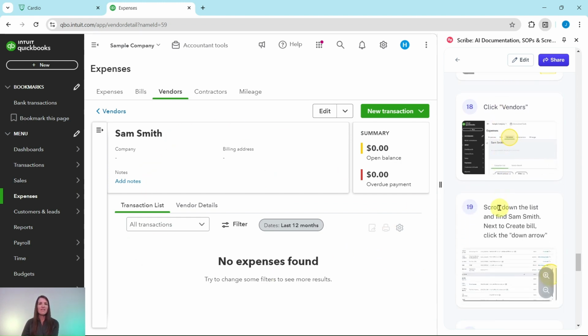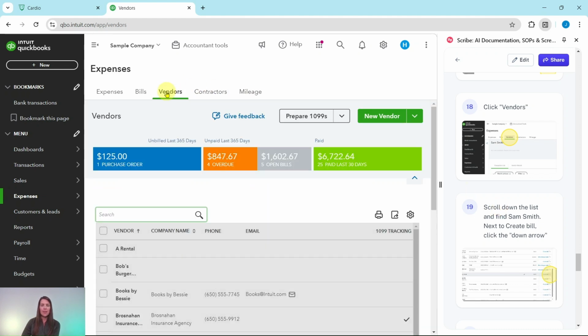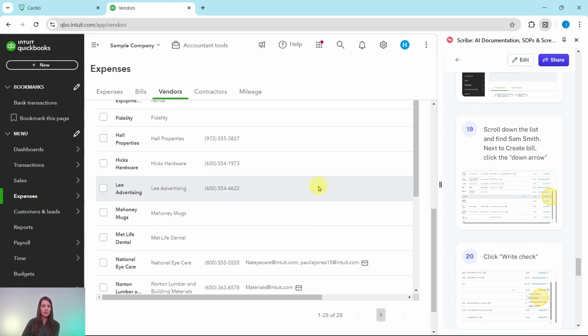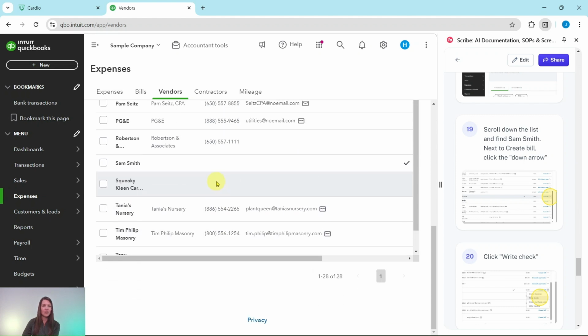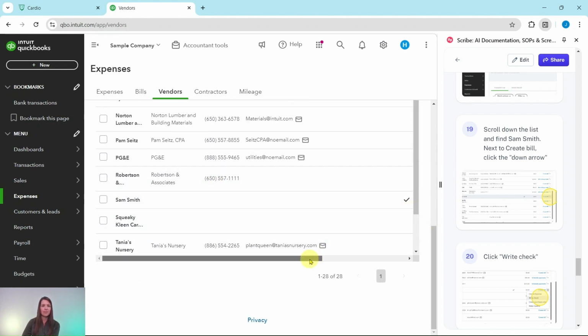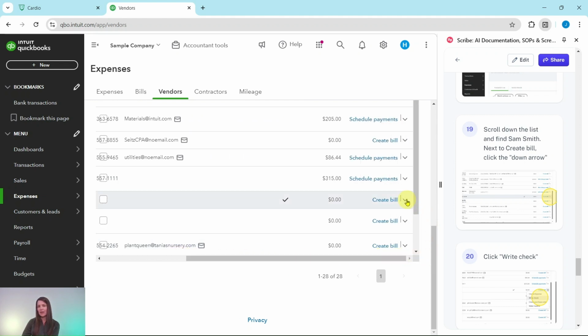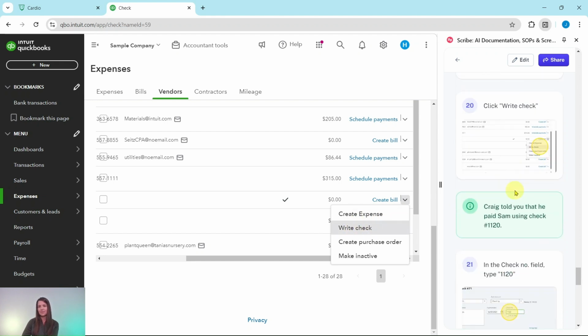Let's go back to that vendor list. So click on vendors here at the top. And then we're going to scroll down to find Sam Smith. And then next to create bill, click on the down arrow. It's in alphabetical order, so it'll be towards the bottom here. Here is his name right there. Once you find it, click on the down arrow next to create bill and then select write check.